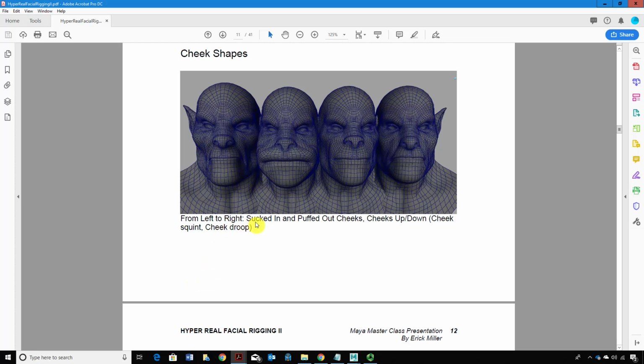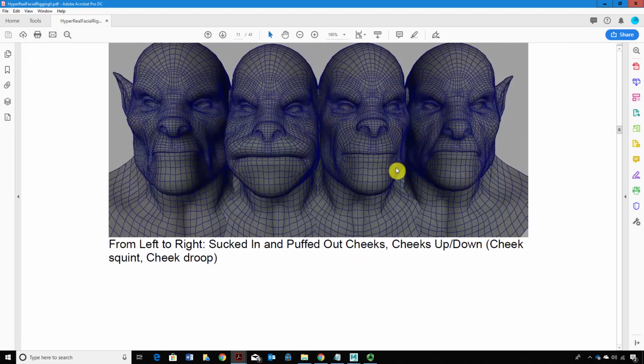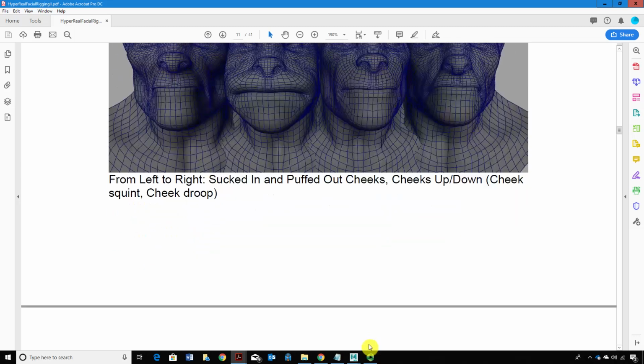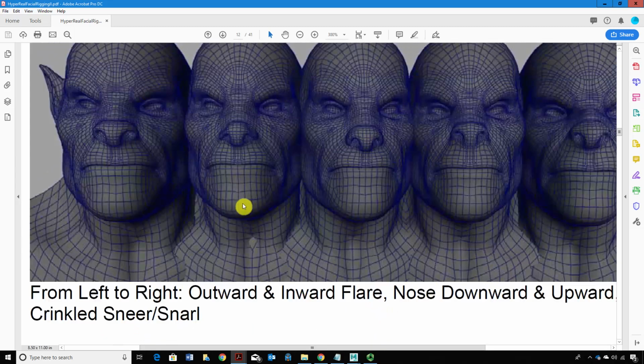So from left to right, you've got the cheeks sucked in, puffed out with the lips and everything. The cheeks up, you can see, and down, like a squint of some sort. So you've got the nose flare. Apologies, the PDF document's images are not of high quality. I'm hoping that you can see them.